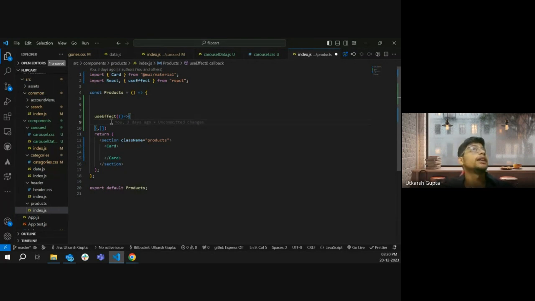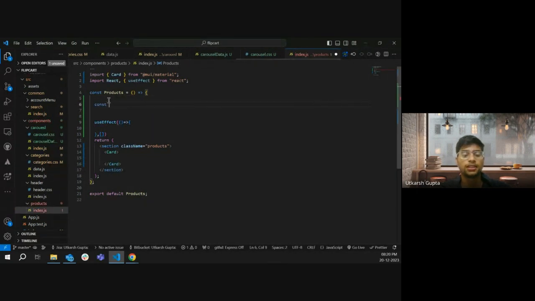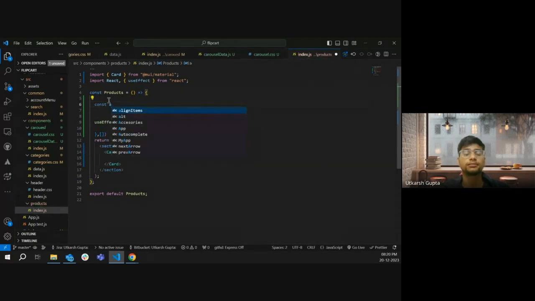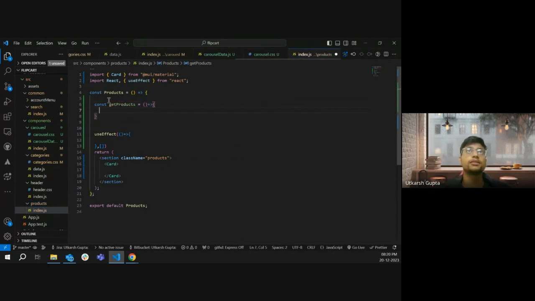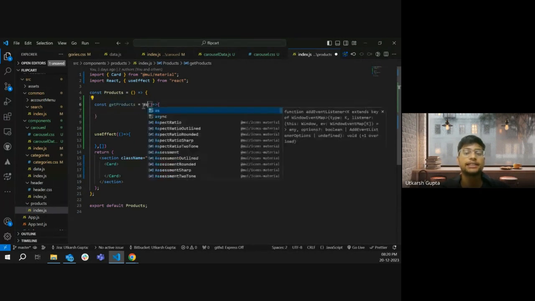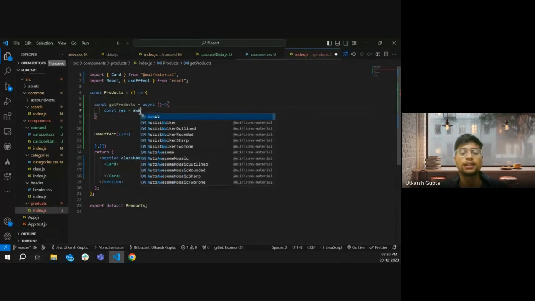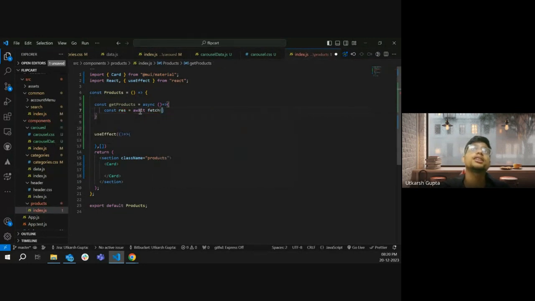So here I'll be making an API call. Let's write a function here for now, const getProducts. I'll export this function somewhere else, but let me write it here for now. This will be an asynchronous function. If you know JavaScript, you know what is asynchronous. I'll be calling an API and awaiting it, fetching the request. The request is basically to get the products.